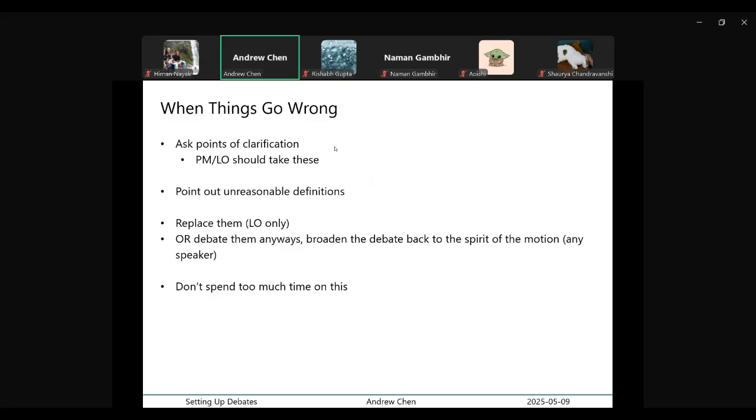You can ask POIs, and this is one of the special cases where you can actually hint at what you're going to do. You can say, point of clarification, and that's a reasonable thing to do. When definitions are actually unreasonable, which is pretty rare, you should point this out. Then your options are basically, you can replace them, which you can only do at PM, or you can debate them anyway if you think they're debatable.